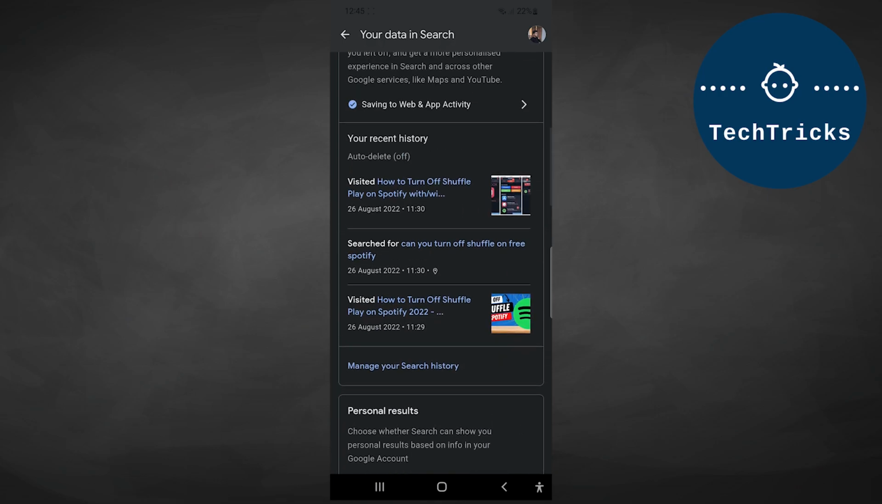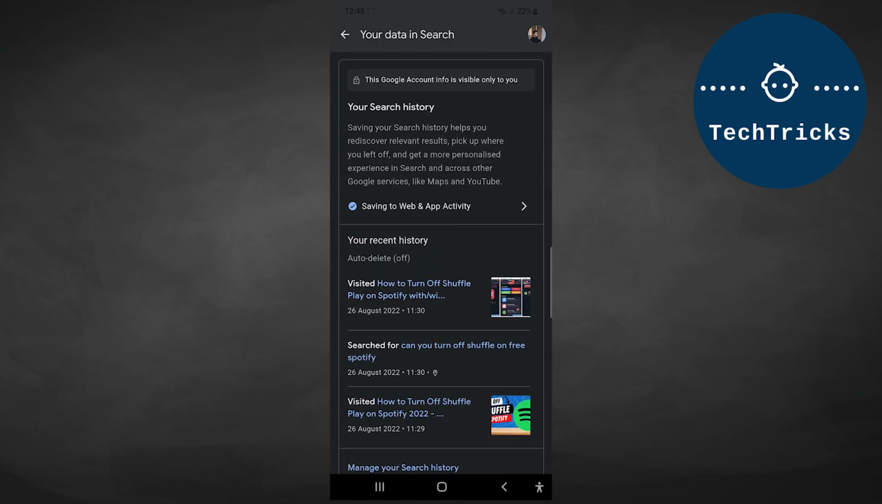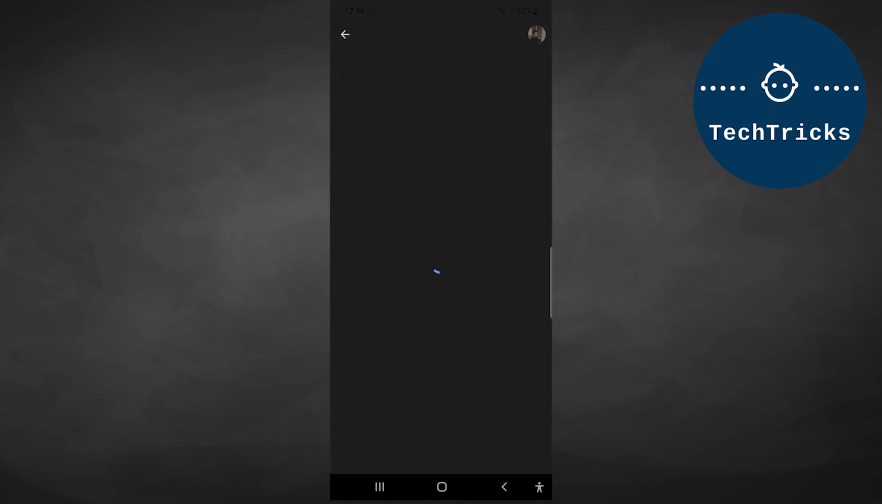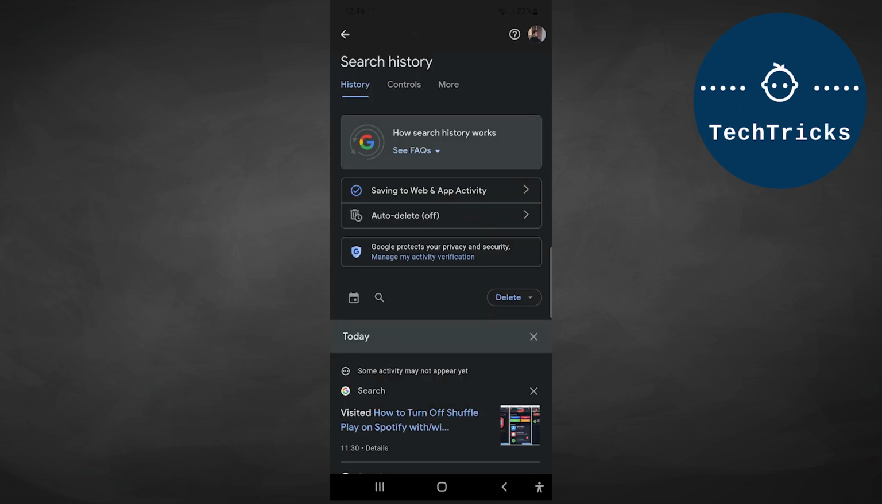Now I have to click on it. This is the data. I have to click on it. I can search whatever I searched, and then I have to click on manage search history. And as I click on manage search history, it will take me to the data that I have searched.